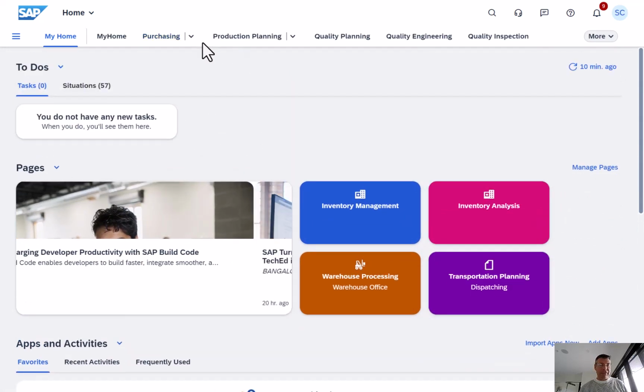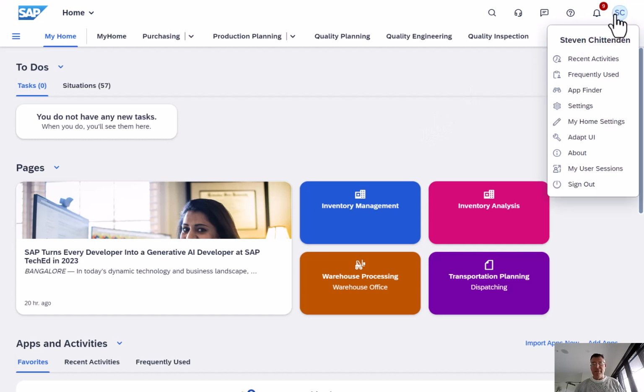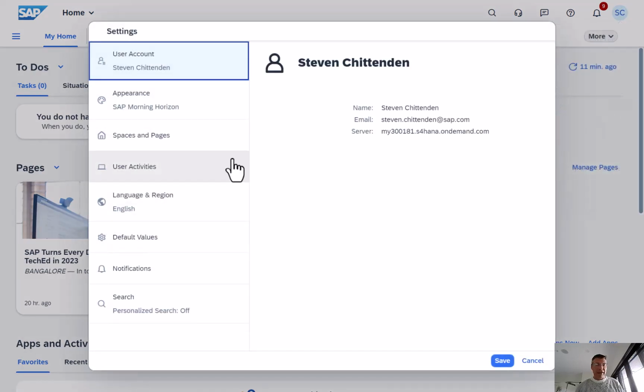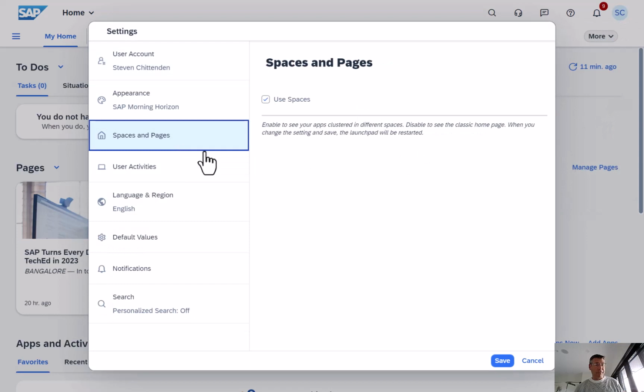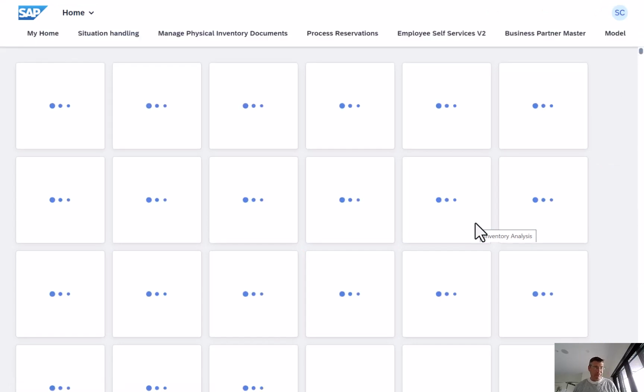Something else that's kind of neat too is, if you've set different cards up, you can change these in here. Or if you prefer the old version, you can switch it off as well. So let me just show you that real quick. If I go into my settings here, I can choose that I don't want to use pages and spaces. I can just switch it off. There we go, done. And we're back to the more traditional Fiori view.